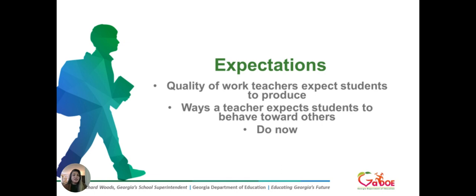Expectations, we're going to talk about the quality of work teachers expect students to produce. So part of your classroom management techniques should be how you are expecting and telling students that you expect them to produce that work. Also, the ways a teacher expects students to behave toward others. Those expectations have to be clear. How am I expecting you to talk to each other when you're in a group, when you're working by yourself, when you're communicating in an online discussion post? Also, if you have a do now activity where you have certain expectations, maybe it's a journal, do now entry, make sure you talk students through how you would like them to do that exactly.